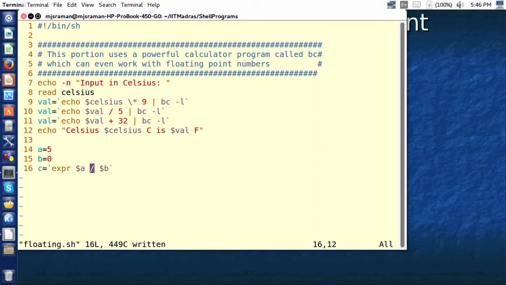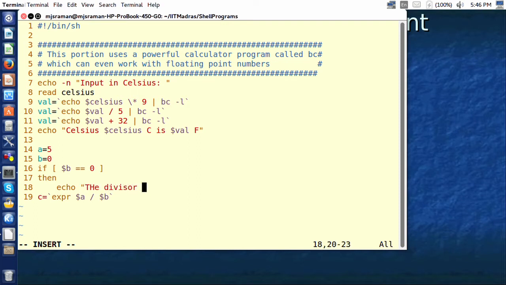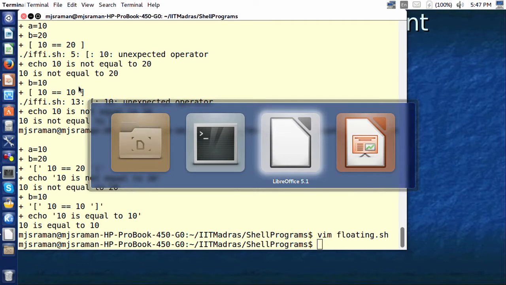So, what you could do is actually check by putting a condition like this: if $B is equal to 0, then I can print something like echo "the divisor is 0", else we can go ahead and divide. So, such logic can be implemented in the code. That is the reason we saw why we have to use the if statements.